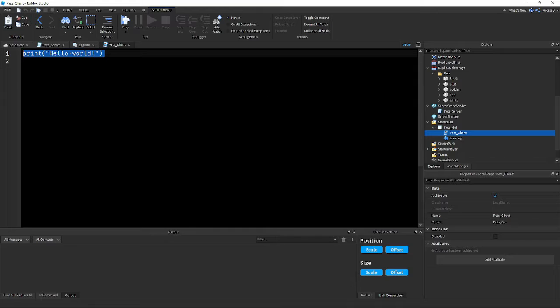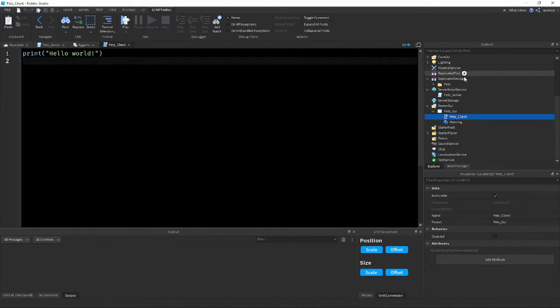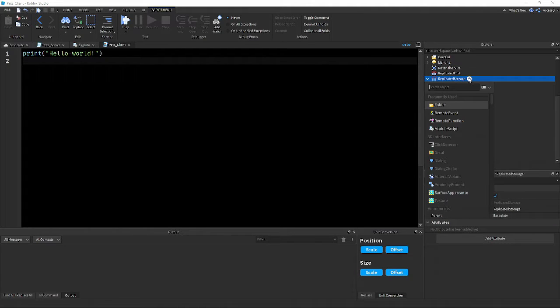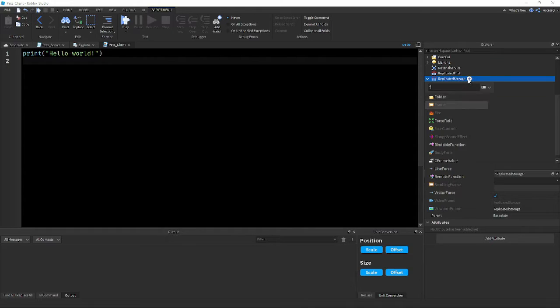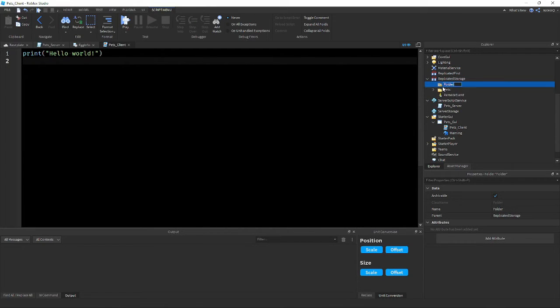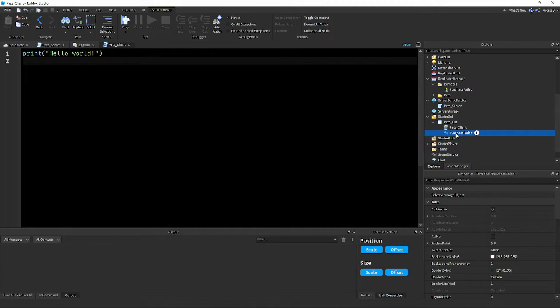And then over here, we want to detect when an event is fired. So in replicated storage, we can add a remote event. Actually, let's make a folder, and we'll call this folder remotes. We'll put the remote event inside of this folder, and we'll name it purchase failed. And I guess we can name this warning purchase failed as well.